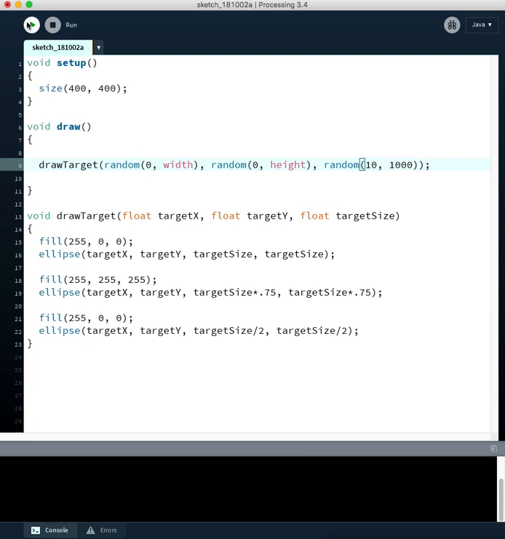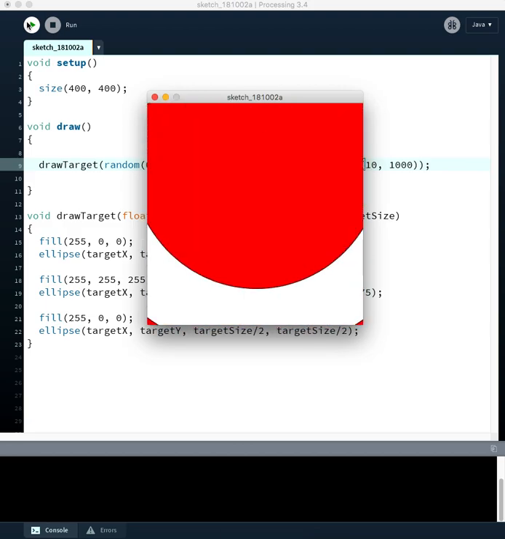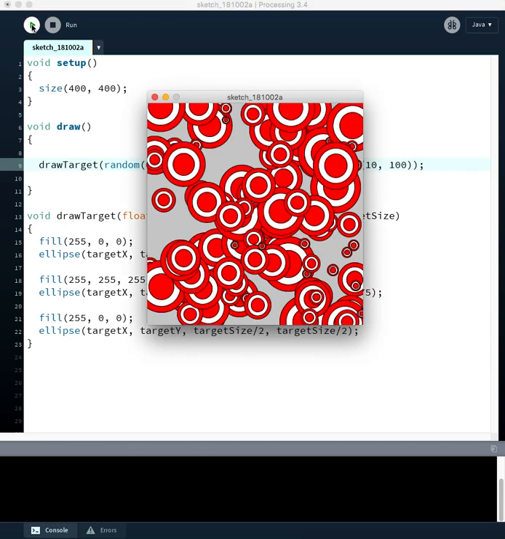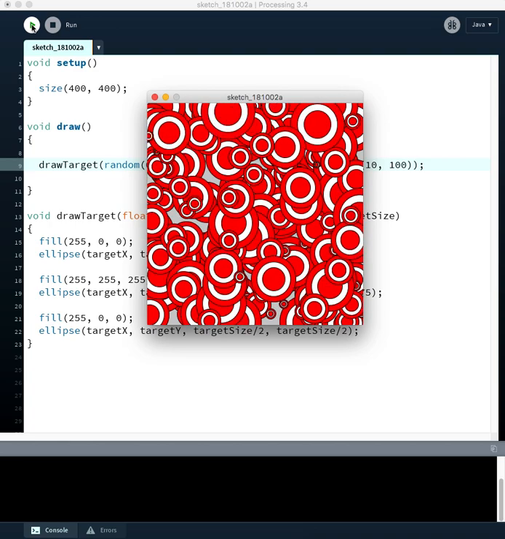And now if we run this program, it's going to produce a barrage of targets. All right, the 1,000 one kind of screws things up. So let's do it from 0 to 100. And you can maybe see more of what's happening. Now it'll look more similar to the drawing in the text document.